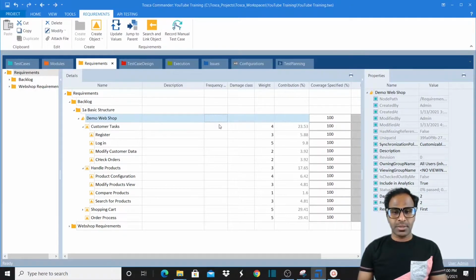Calculations. So now I think you understand how we can perform basic weighting. Now I'm going to explain complex weighting by using frequency class and damage class in the next slide. Hope you all understand the concept. Let's move forward with some theoretical topics related to complex weighting.